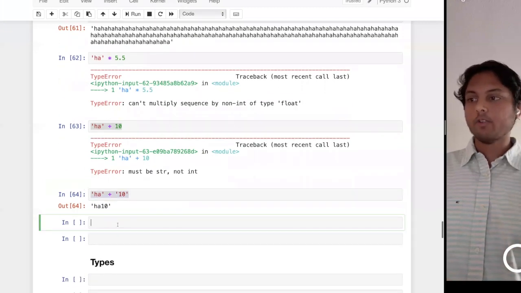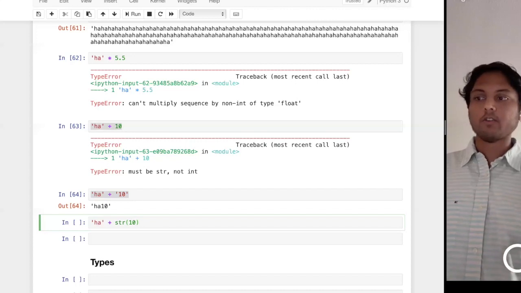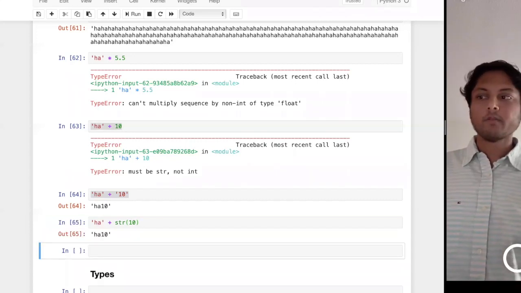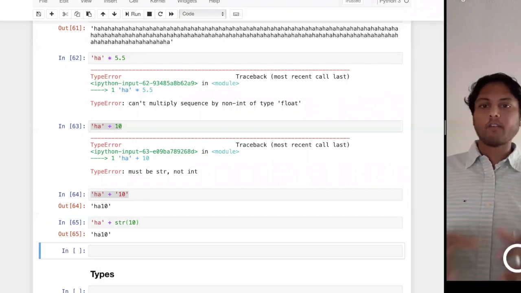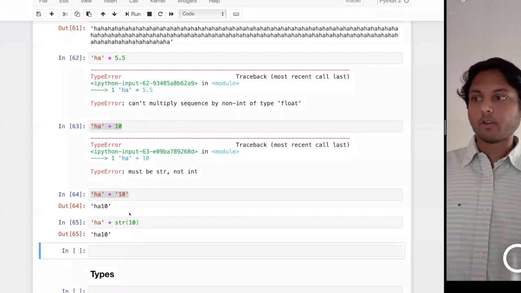You can also do a conversion. You can take 10 and convert it into a string using str. You can do that too, and this gives you the same result. So there are a couple of ways to get numbers into strings, and there will be situations where you want to do that. So it's helpful to know this.